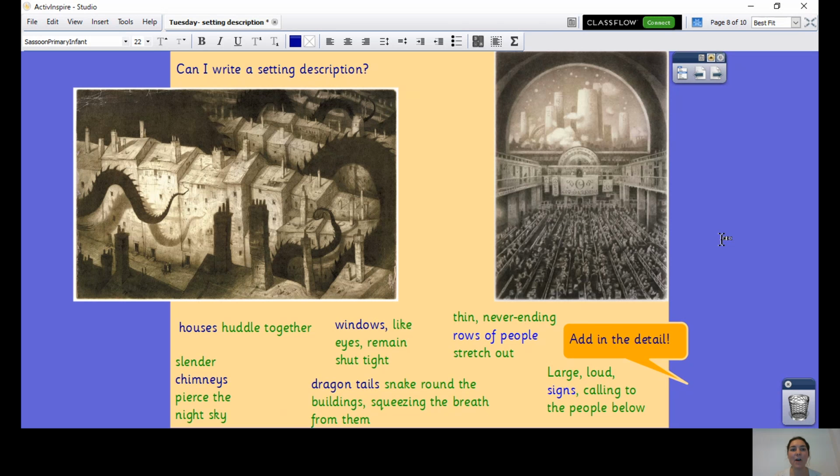So give yourself 5 minutes now. Come up with some really detailed EMPs. Can you think of any good similes? You're always very good at coming up with personification and metaphors. So get some of those down, please. Off you go.